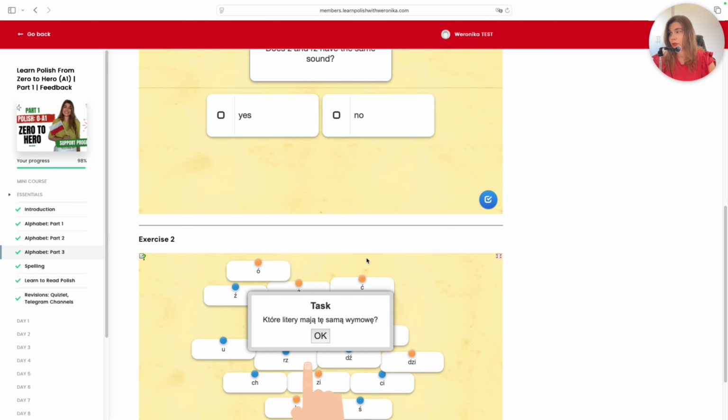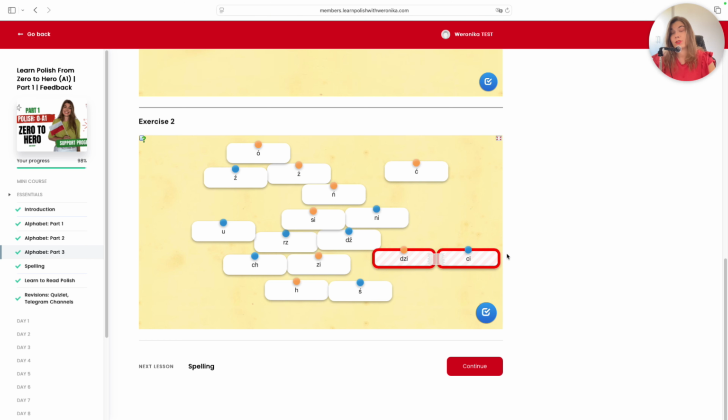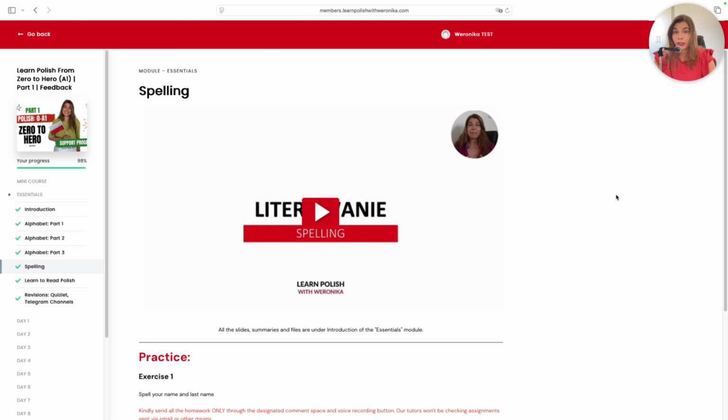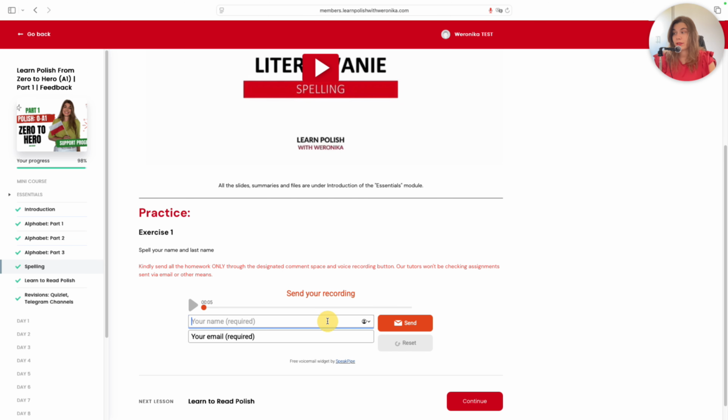You learn the orthography, and you always have these kinds of exercises where you try to find a solution. Then you will learn how to spell your name, and if you are studying with support, you press this recording and you spell your name and last name for us. Then you write your name here, last name here, so we check if you spelled it correctly, and you send it to us, and you get our feedback Monday to Friday. Of course, if you study without support, you will not have these features.